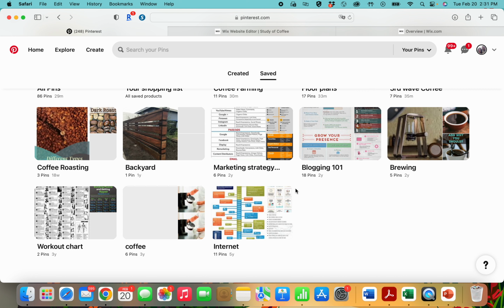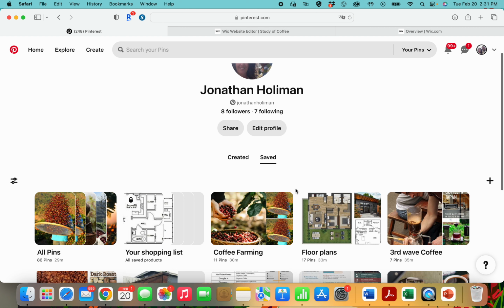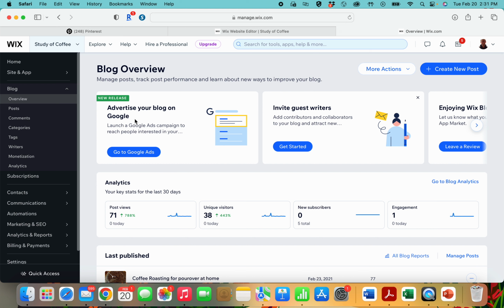So if you don't have a Pinterest account, go ahead and start one. It's super easy to do, and then create the categories that align with your blog categories. Let's go to the overview of our blog just really quick so that I can remind you of creating categories.